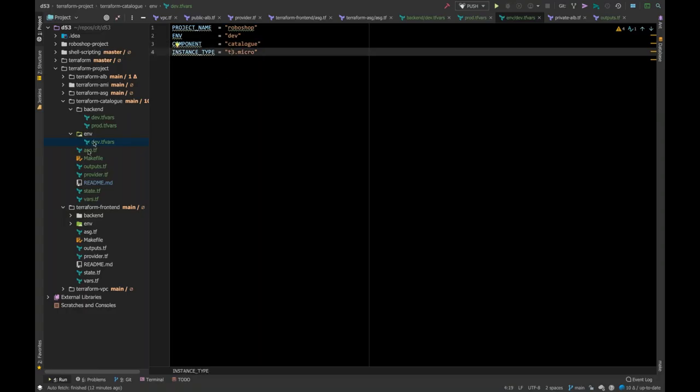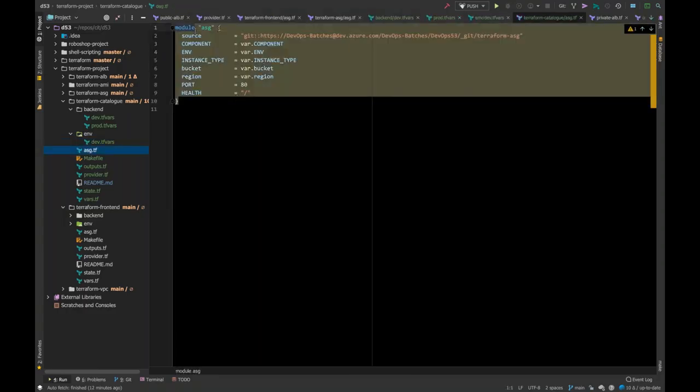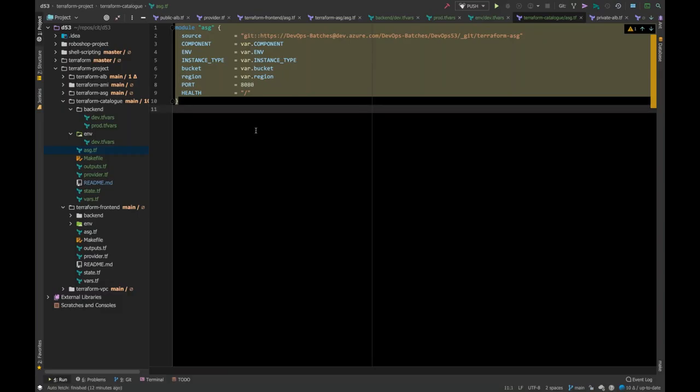And in asg.tf, now you are calling module asg, and the call is the same: module var.component, var.instance type, bucket, region. And actually the port of our catalog application is going to be 8080. So you are going to send the information to 8080, and the health check is going to be on /health, and that code actually works with /health, not slash.